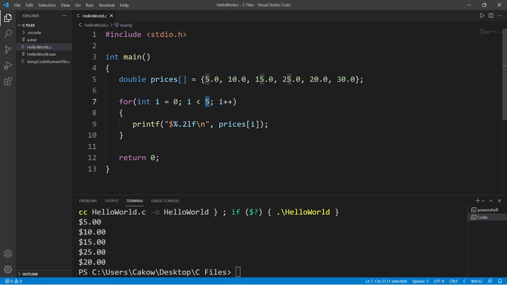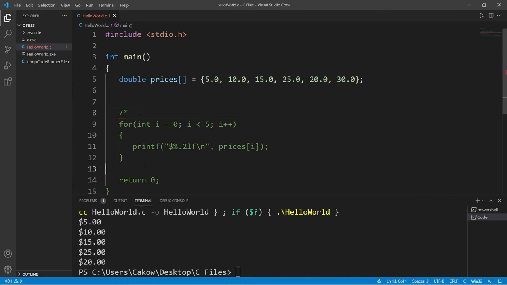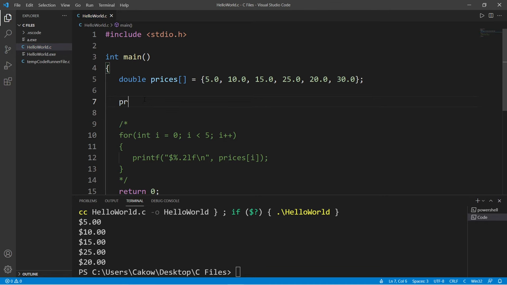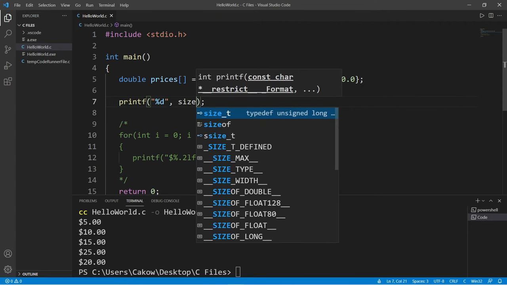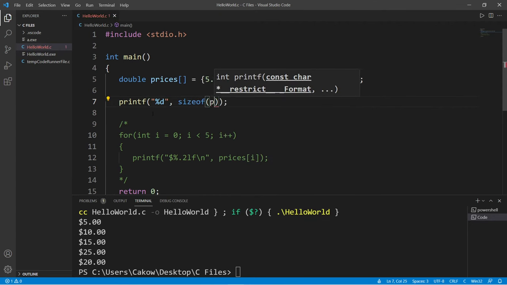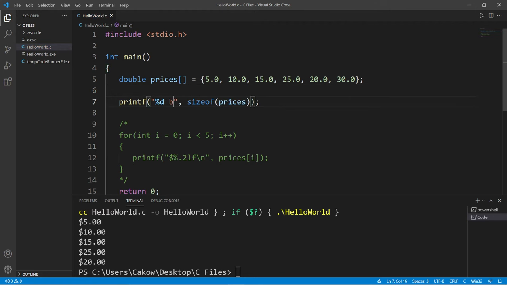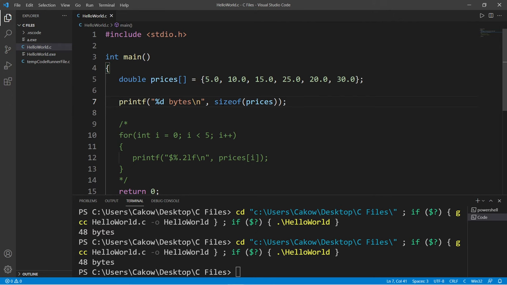And one way in which we could do that is to use the sizeof operator. So let me demonstrate the sizeof operator real quick. It will return the size of an operand in bytes. So let's print this. So this will be an integer, and we will use the sizeof operator and pass in our array of prices. So this size is going to be in bytes. So the size of our array in bytes is 48 bytes. We have 6 elements made up of doubles. Each double uses up 8 bytes, so 6 times 8 is 48.